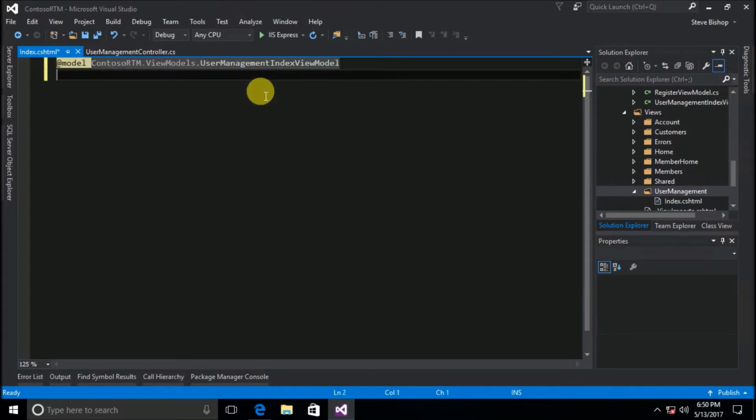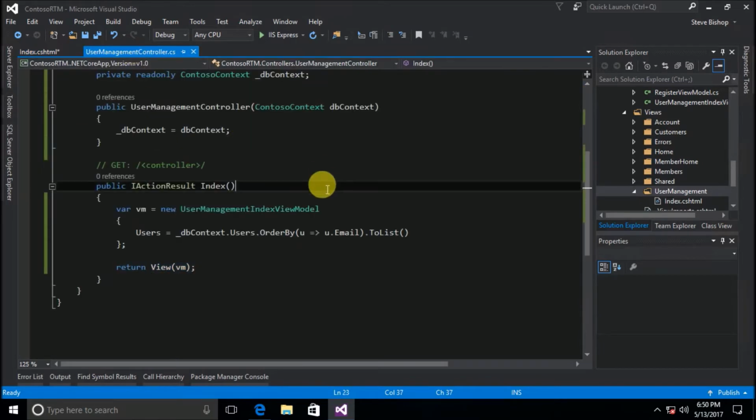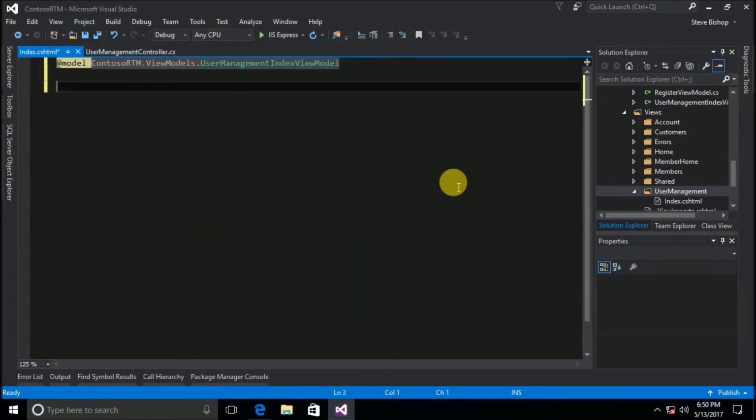That is the declaration of our model. So that's what the model is that we're going to use inside this view. And now let's talk a little bit about how we're going to use this collection of users, this list of users. How do we use that? Well, what I want to do is display each user in a format like you would see in an Excel spreadsheet or a database table, where you have rows and columns.